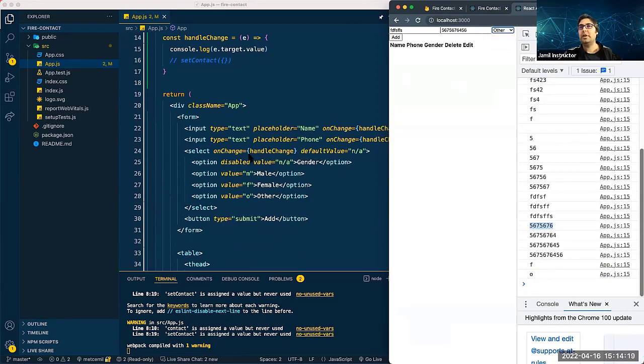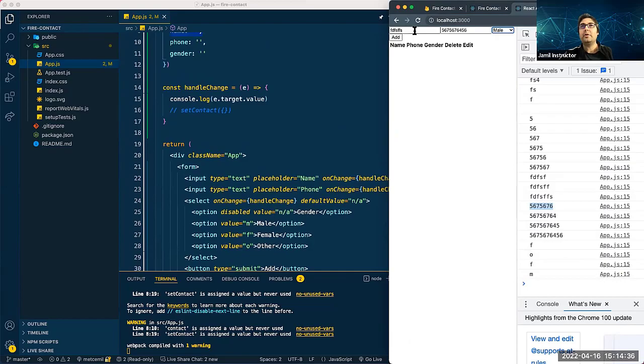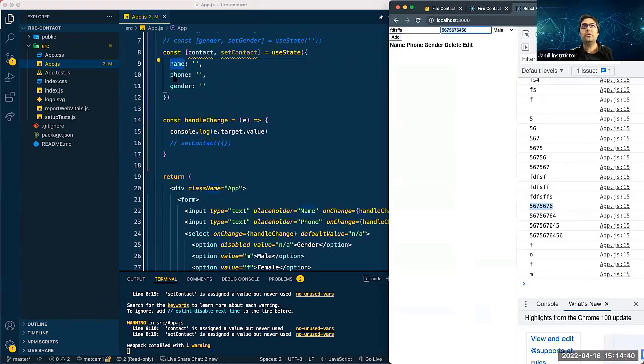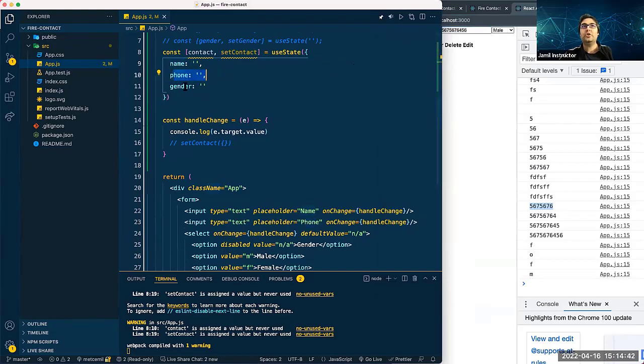Here it is. Handle change and on change. Oh yeah, it happens. Okay, it works. F, O, F, M. So it works. That's again the on change on the selector. That's all fine. But again, the question is, how can I correctly assign this to the name, assign this to phone, and assign this to the gender? Okay, so that's the trick.